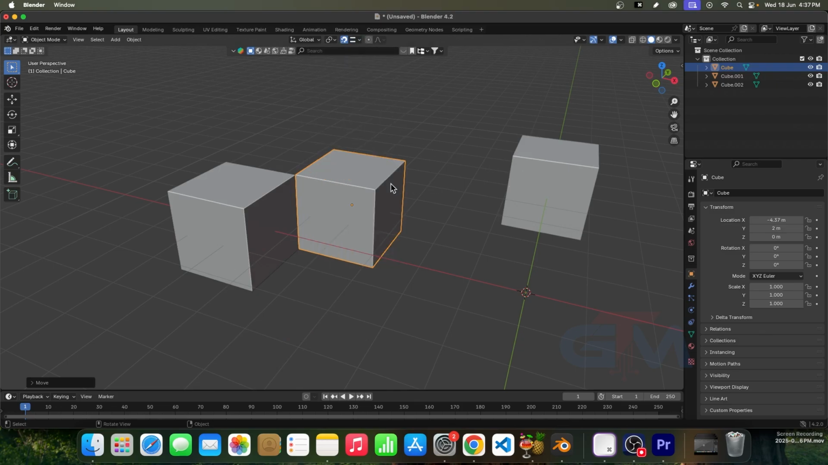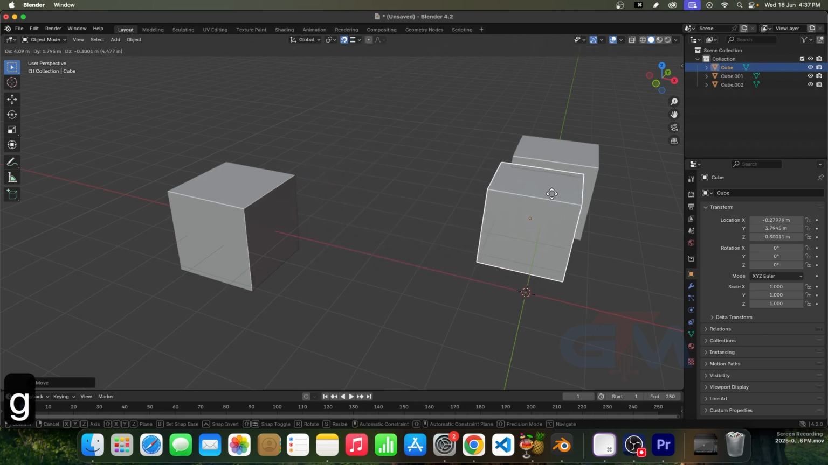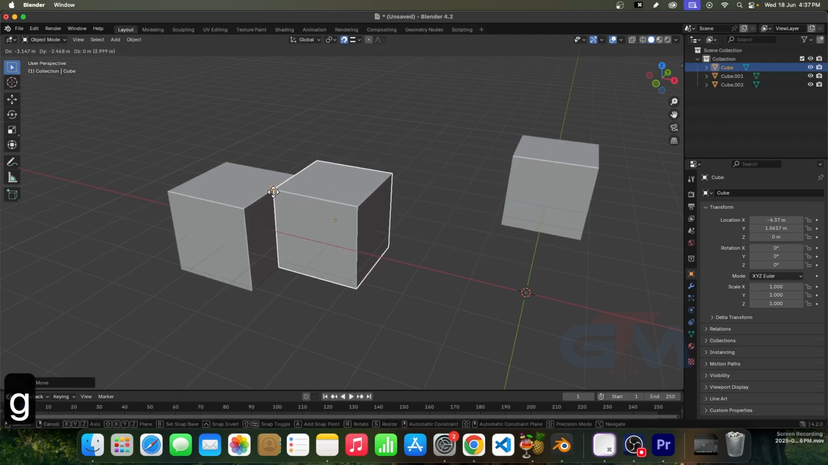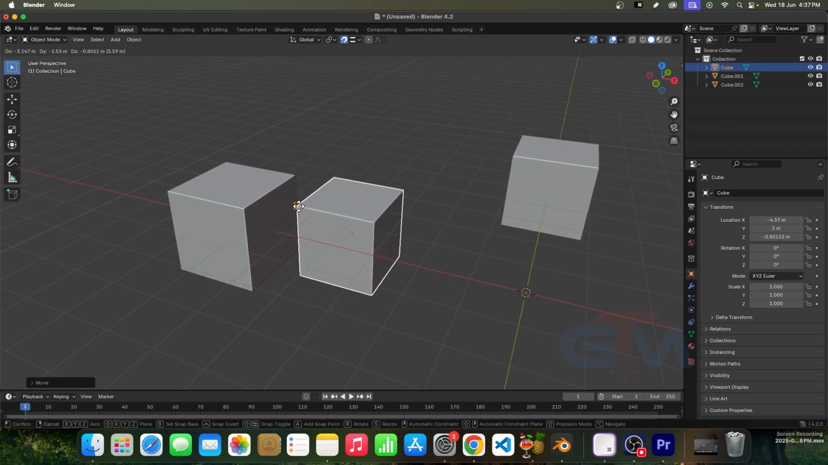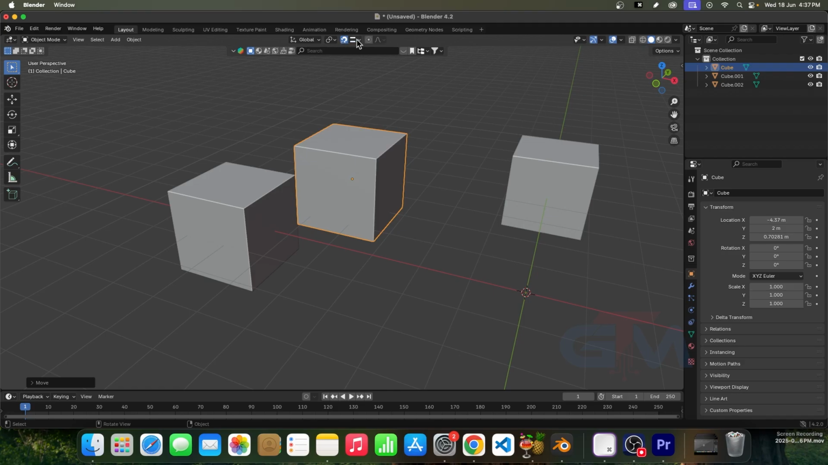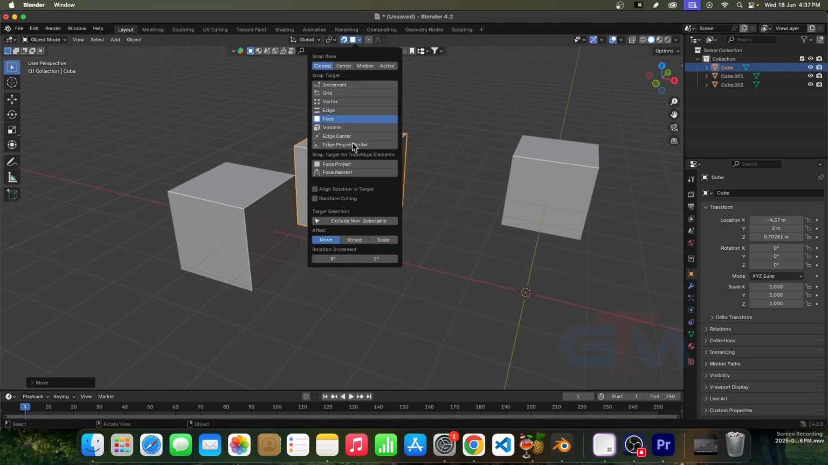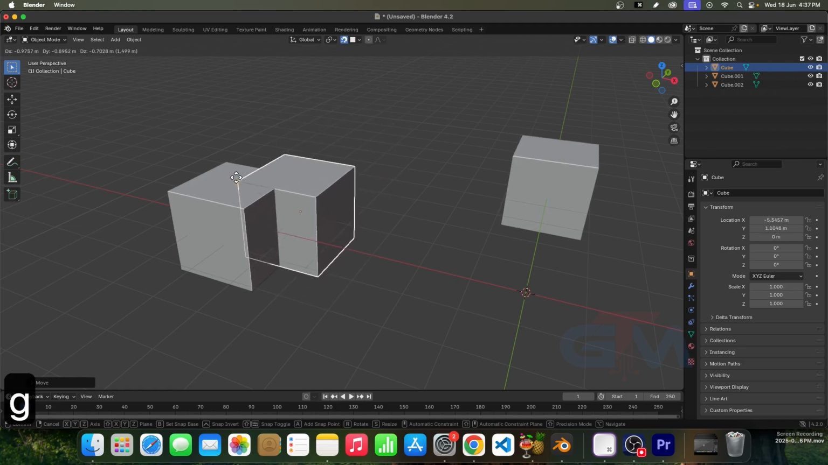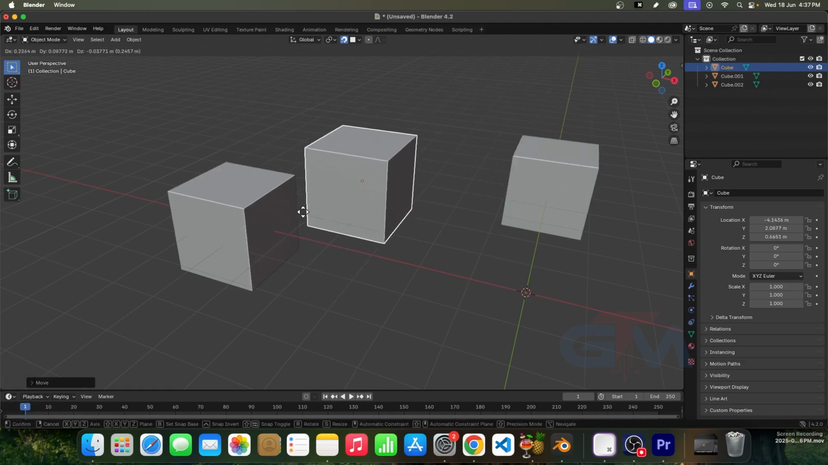And we have other options also, like edge. If I select edge, then G, you can see if I move it to that edge, it is snapping accordingly. So it is snapping throughout the edge. And again we have face. If I click face, then you can see throughout the face it is snapping like this.